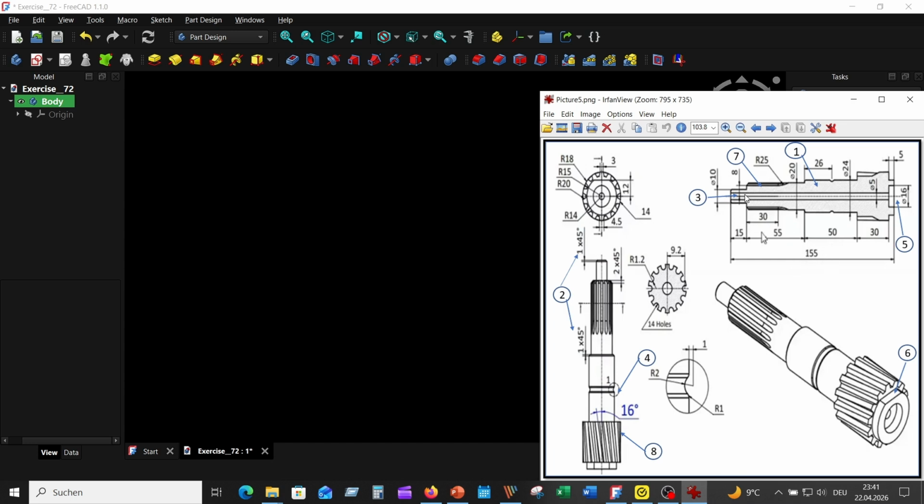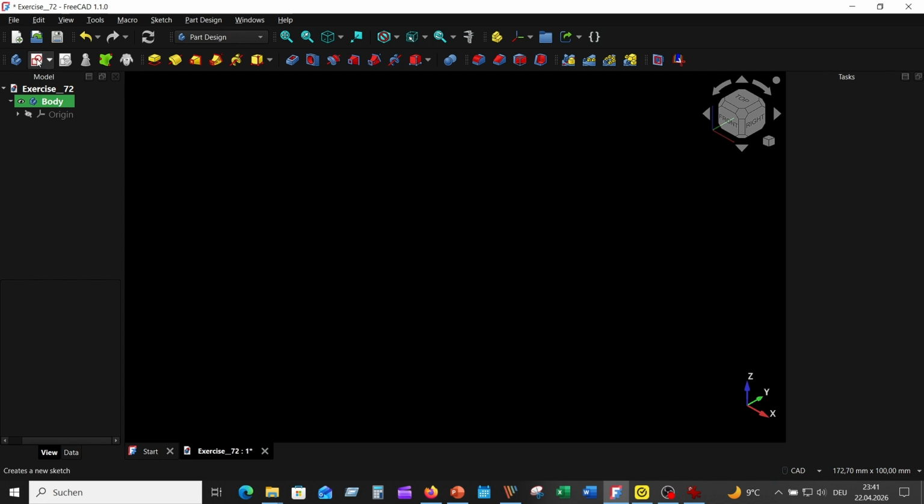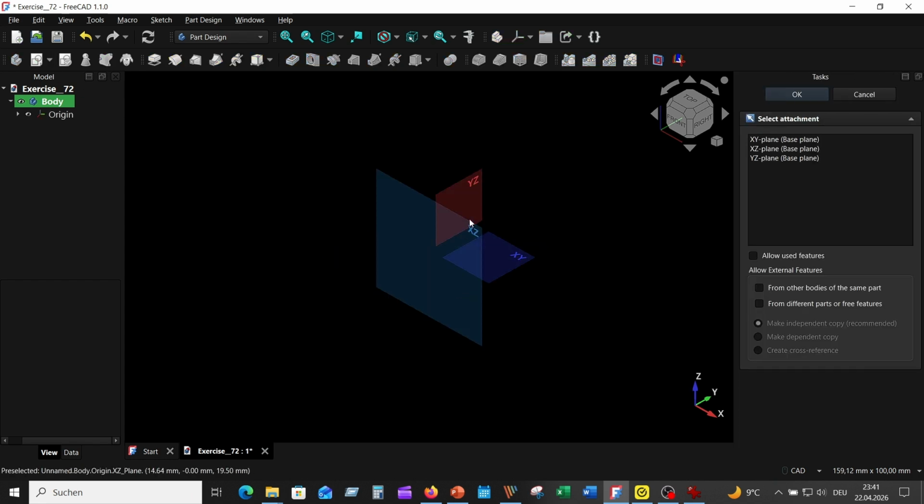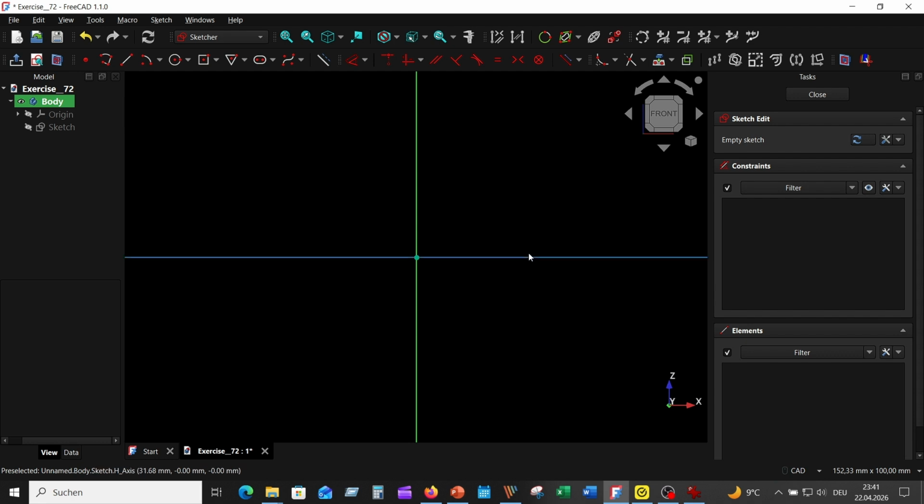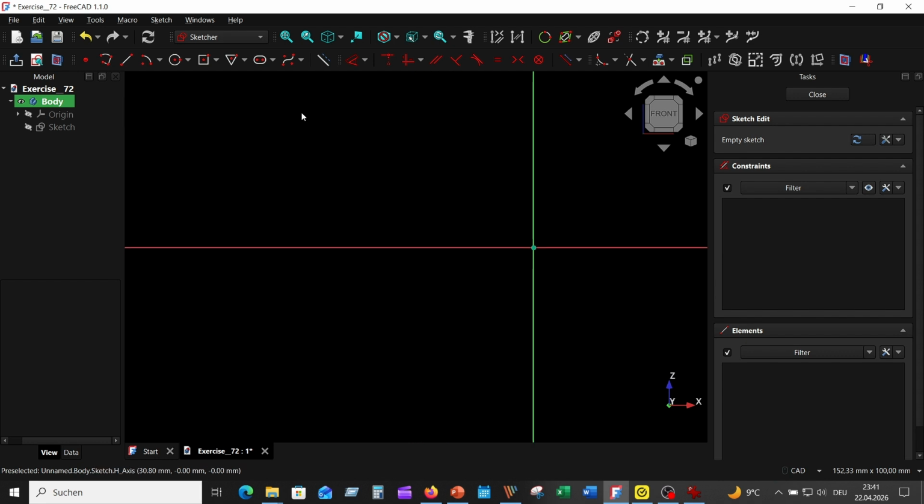In step 1, we sketch half of the section and create a solid part with the help of the revolution tool. Activate the sketch tool and select the XZ plane. First, create roughly the shape of the profile and then put the dimensions later.